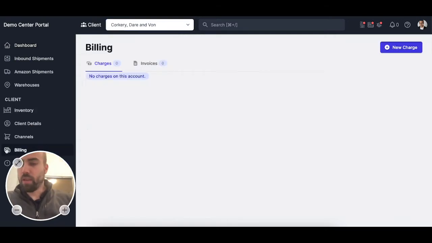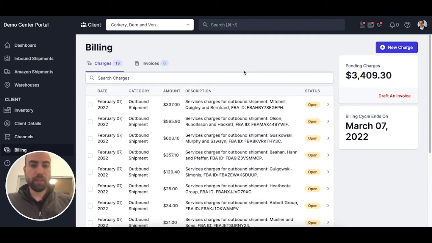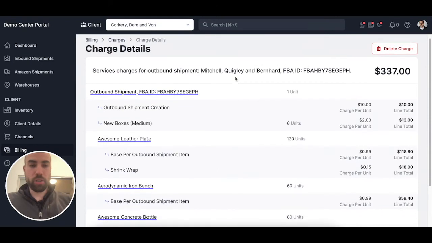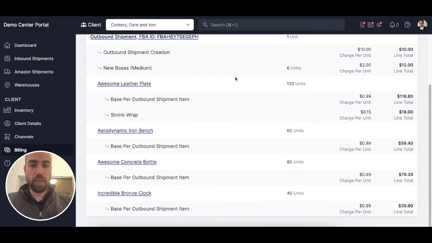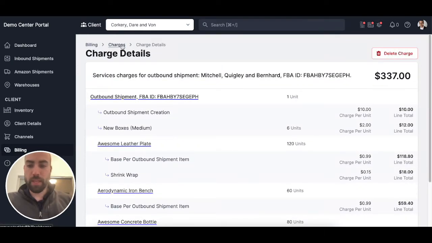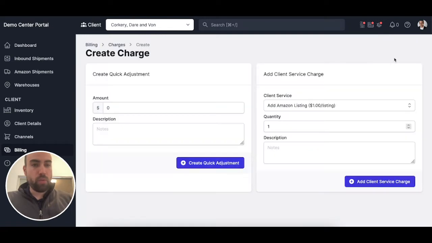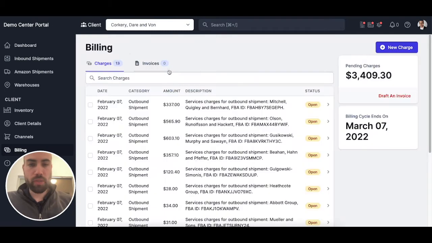So let's go to the new billing page here first. You'll notice some design updates. You'll see here that the charge index, or the list of charges, and the details of the charge have received some design updates. As well, this new charge has been updated to reflect some new names here. The functionality is essentially the same as before, but instead of a custom charge, we now call it a quick adjustment, and this is adding a client service charge. So those are some updates on that side.